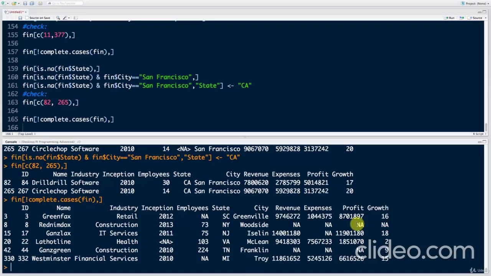We're slowly preparing our data for analysis, and that's exactly what we are after in this section.